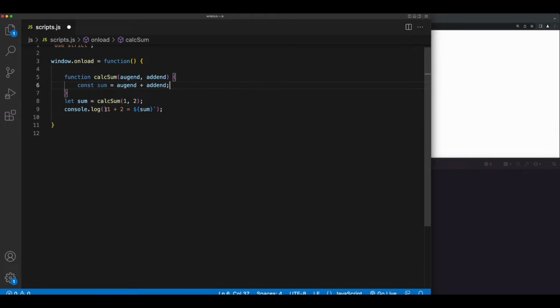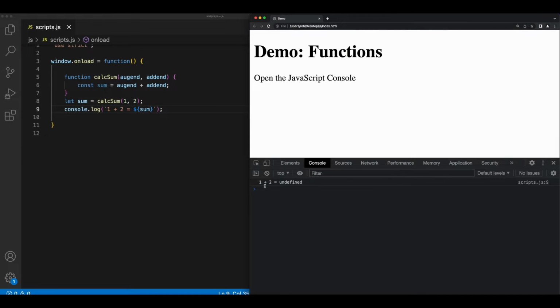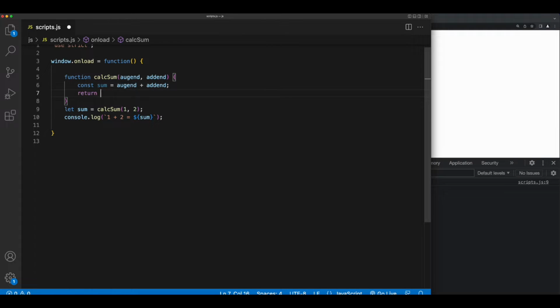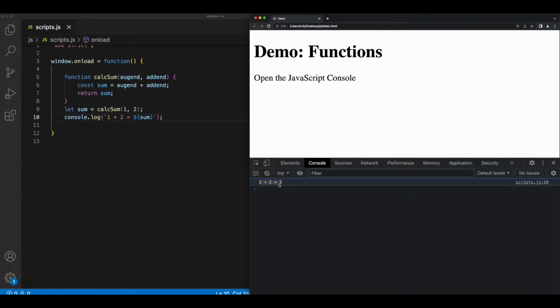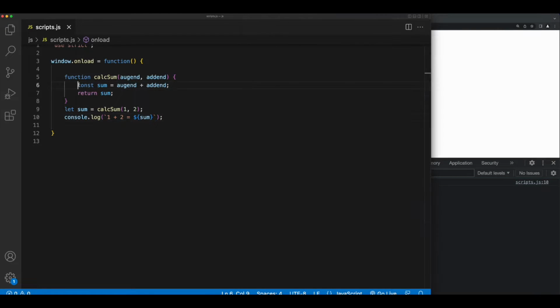So if we console.log 1 plus 2 equals and then the value of the sum variable, we should see 1 plus 2 equals undefined. So let's go ahead and save this, run it in the browser, and we see 1 plus 2 is undefined because we didn't explicitly return a value from the function. Now, if we call calc sum and return the calculated sum, when we print console.log, we should see 1 plus 2 equals 3, which was the sum which was calculated in the calc sum function and returned.